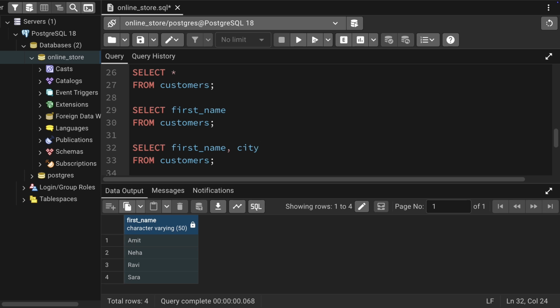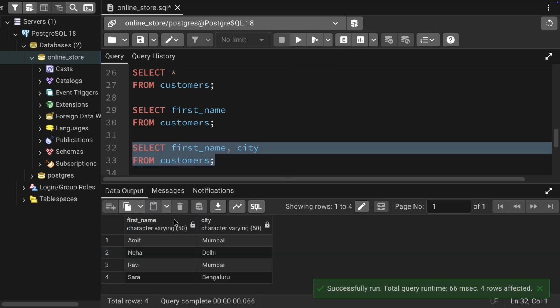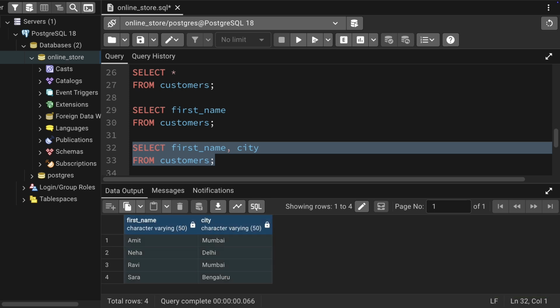So our query should go like this. Select first name and city from the customers table. Run the query. Only the columns we specified, first name and city, appear in the result. Again, all 4 rows are returned because we have not specified any filtering condition.